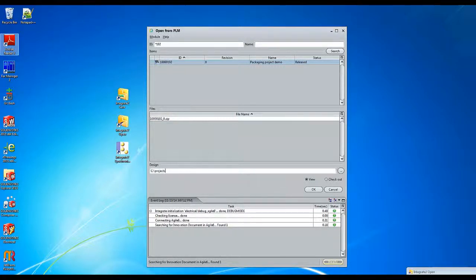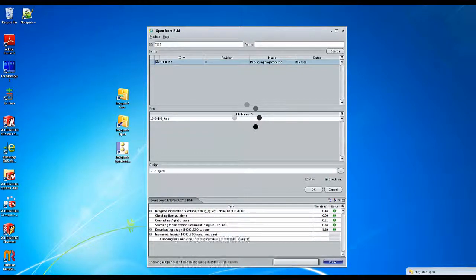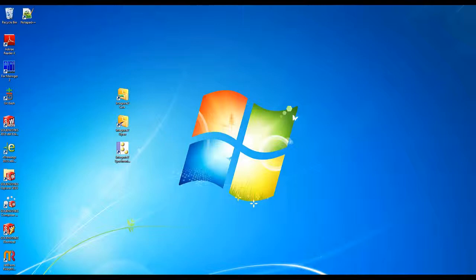I will select my innovation file, my backup of the design is here. I'm selecting checkout, which is a mode where I will be able to further modify my document and check in new files. When I press OK, my project will be downloaded to the configurable location. After the project has been downloaded, I will have to manually import it into SolidWorks Electrical.